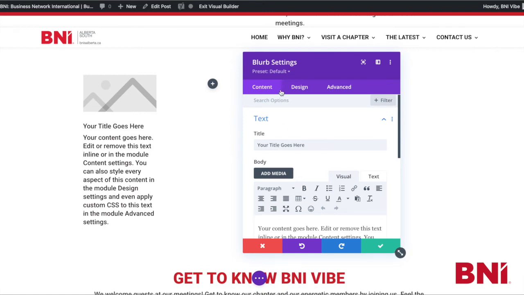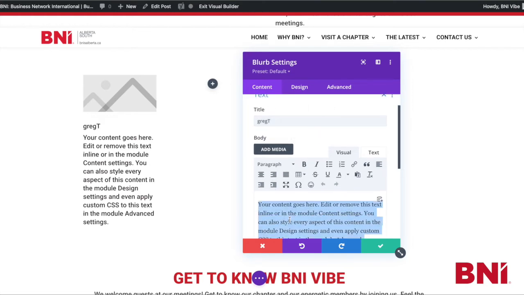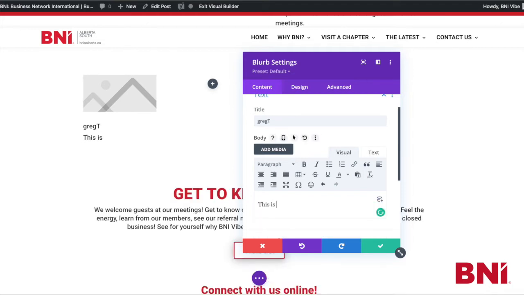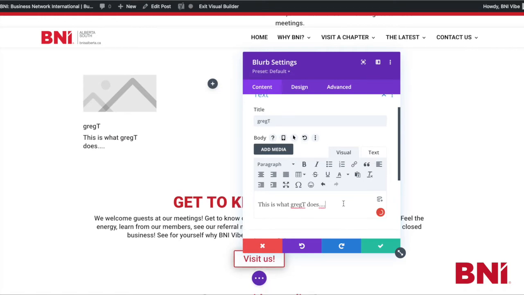In the settings in the back end of any of the modules, you'll have your content, design, and advanced sections. I like to think of those as the beginner, intermediate, and advanced areas, right? The beginner section gives you control over some of the basic stuff, such as your title goes here. So I'm going to use myself here. Greg T is going to be the next speaker. And here we can say, this is what Greg T does, and we use that information there, okay?